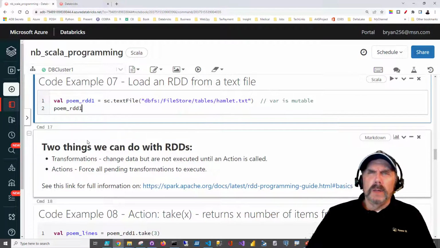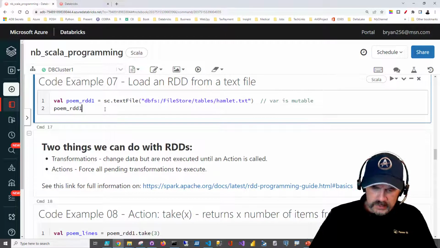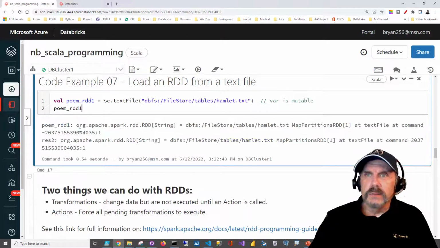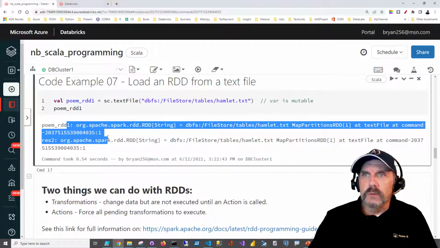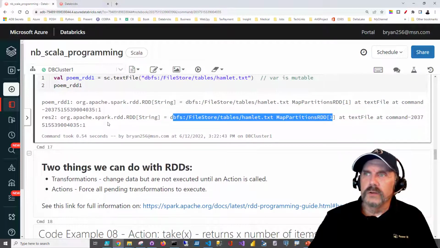All right, now we got all that behind us. Let's take a look at creating an RDD of our very own. We're going to use the SC Spark context method textFile to load a text file. We're going to load this little Hamlet soliloquy text file. It's going to go into poem_RDD1, and I'll just see whatever it displays when we put that on a line by itself. You can see it goes through here and it read in the text file. Doesn't really tell us much except this is where it's pointing to.